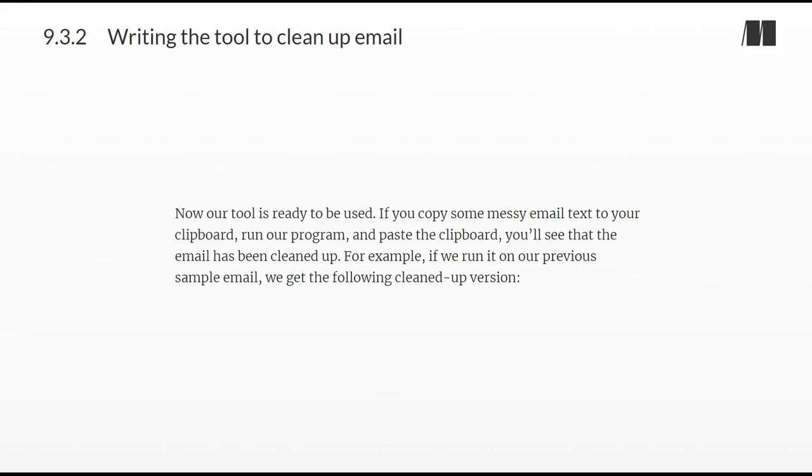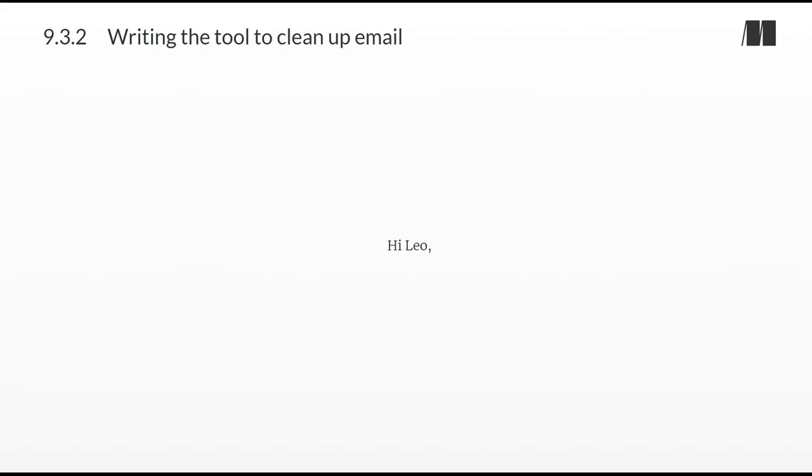If you copy some messy email text to your clipboard, run our program, and paste the clipboard, you'll see that the email has been cleaned up. For example, if we run it on our previous sample email, we get the following cleaned up version. Hi, Leo. Dan, any luck with your natural language research? Yes, that website you showed me, Kaggle.com, is very useful. I found a dataset on there that collects a lot of questions and answers that might be useful to my research.